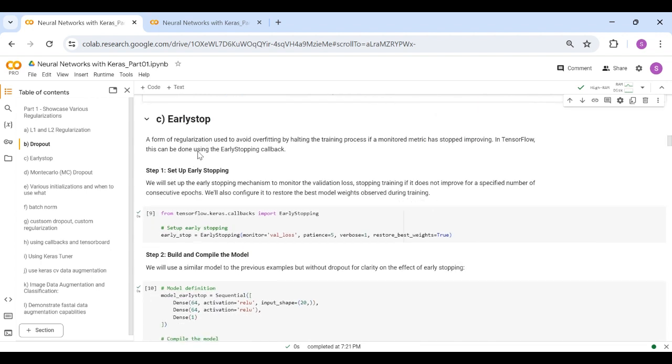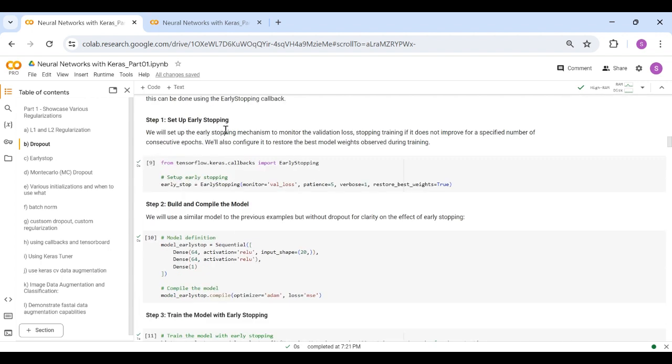And then when it comes to early stopping. Early stopping is also a form of regularization used to avoid overfitting by halting the training process if a monitored metric has stopped improving. So TensorFlow supports early stopping through the EarlyStopping callback, which can monitor metrics like validation loss or validation accuracy and halt training accordingly. So first we have gone through the setup of early stopping.